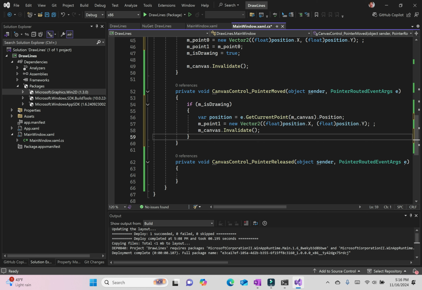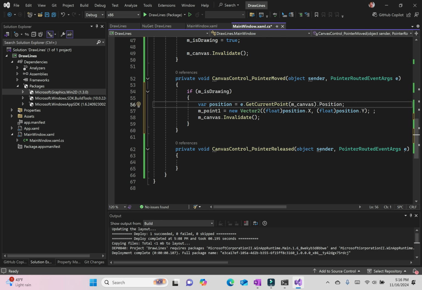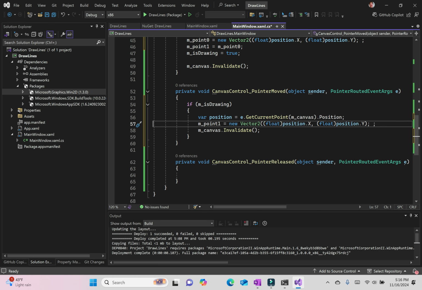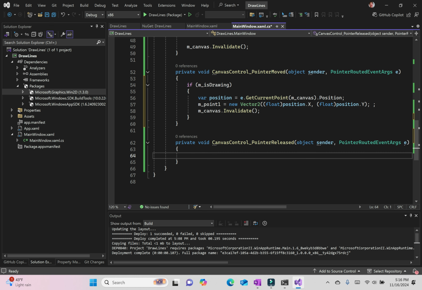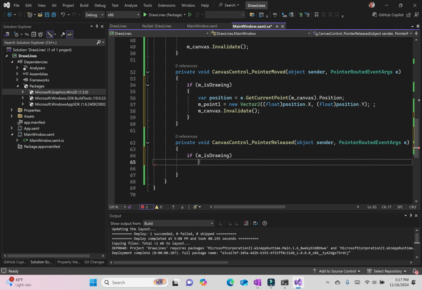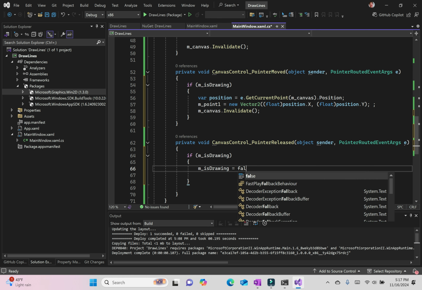So when you click the mouse, you start this process of drawing. When you release the mouse, you're no longer drawing, and then you don't want to be doing this stuff. So as I'm moving the mouse after I click, I'm in the drawing state. While I'm in that drawing state, I process the pointer moved events by changing m_1 to the new position and then invalidating the canvas. And then finally, for the pointer released event, I'm just going to say if I'm drawing, then for now, let's just say m_isDrawing equals false and invalidate again.